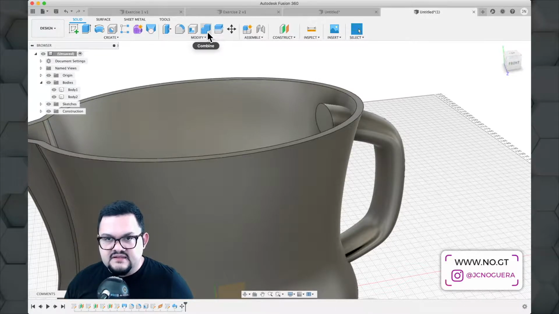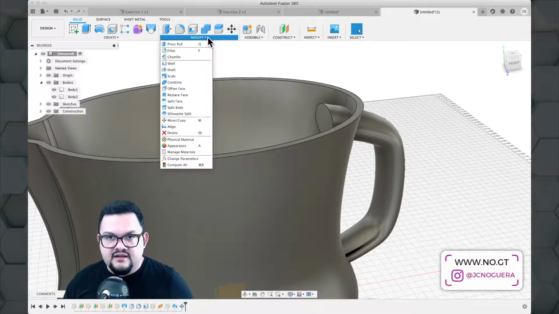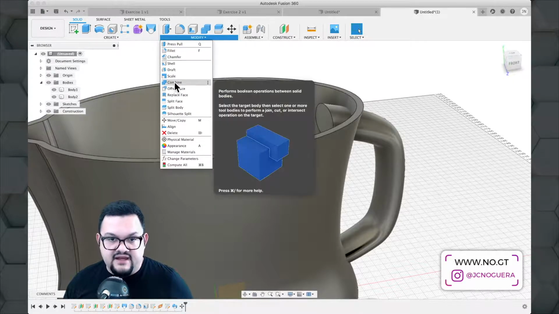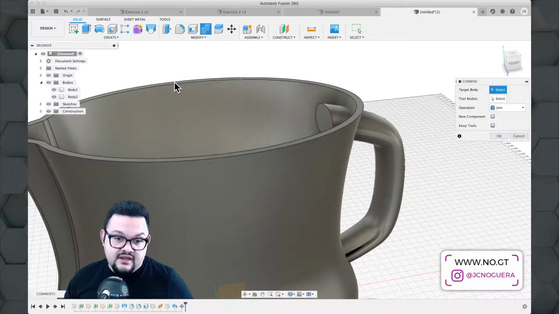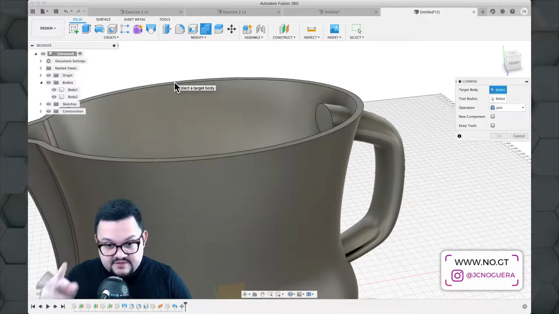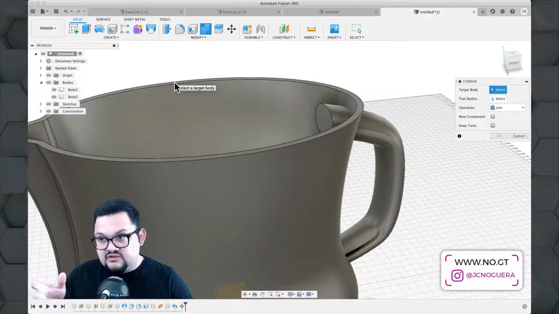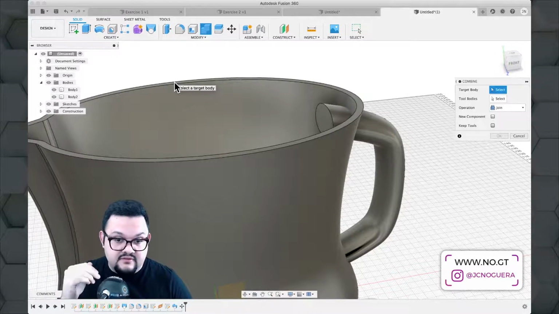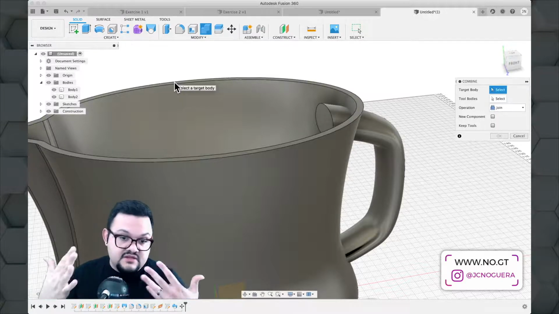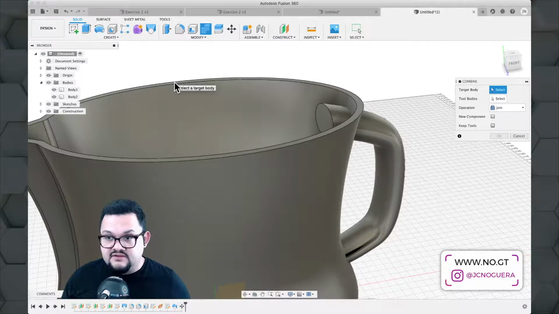All right, let's go here to the Modify menu, and let's select this thing called Combine. Combine is a bit of a misnomer because the Combine tool lets you add two objects together, but it also lets you cut one object from another. So it's a bit of a Boolean operation. It also lets you obtain the intersection between two objects. So you can do all these adding and subtraction operations with the Combine tool.